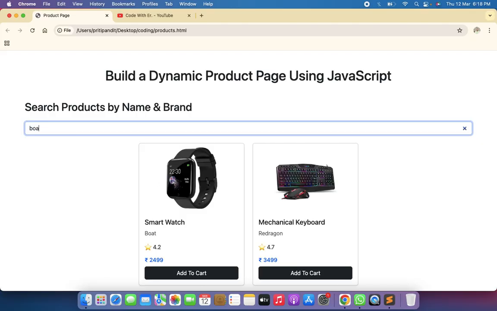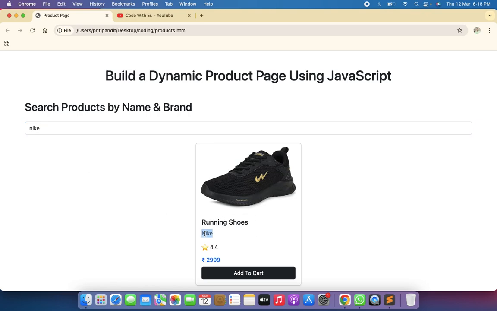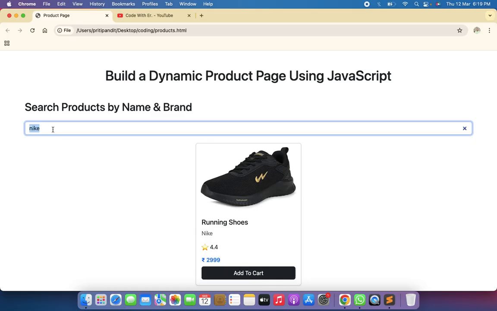Let me search with the brand name Nike. Here is the brand name Nike, and through this search string we have got only one product, which is running shoes. Here is the brand name Nike, here is the product rating 4.4, here is the product price, and here is the button to add this product to cart.